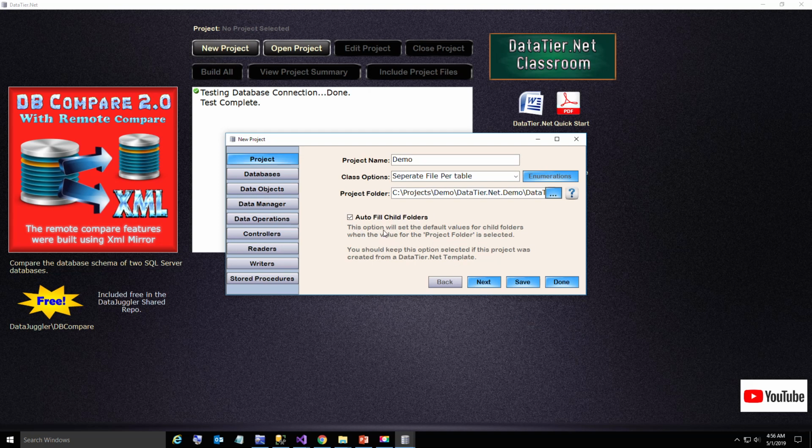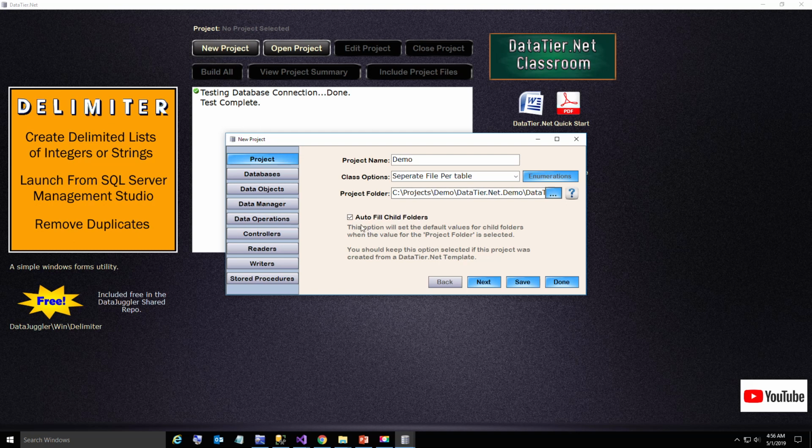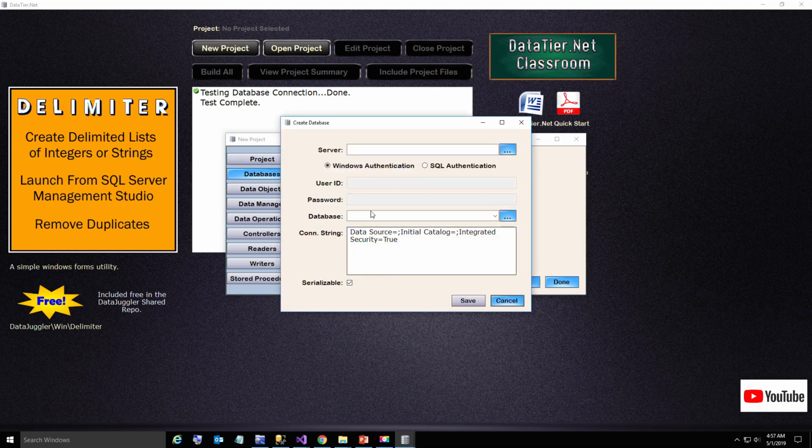Okay, autofill child folders. Just leave this selected. All these other folders that are relative to this, just leave this selected and you don't have to do anything. So now all we have to do is add our database.